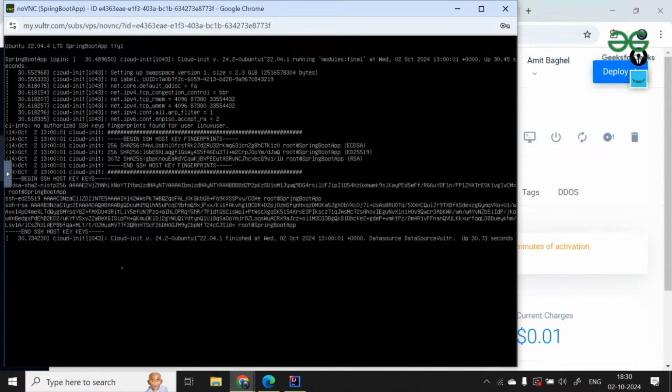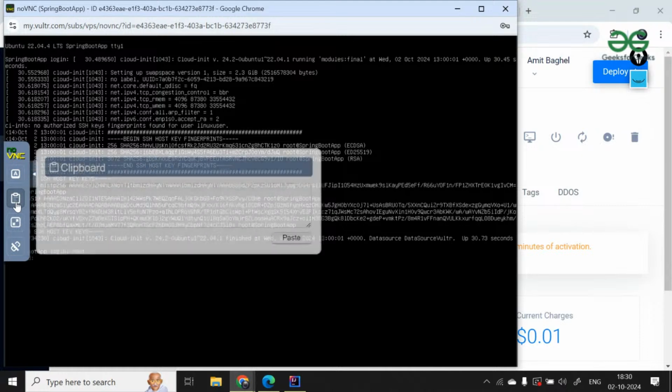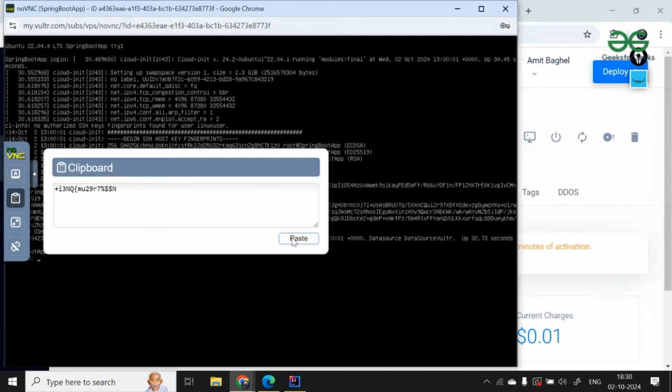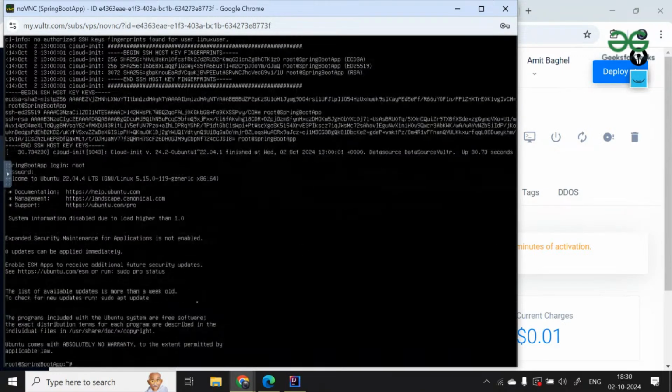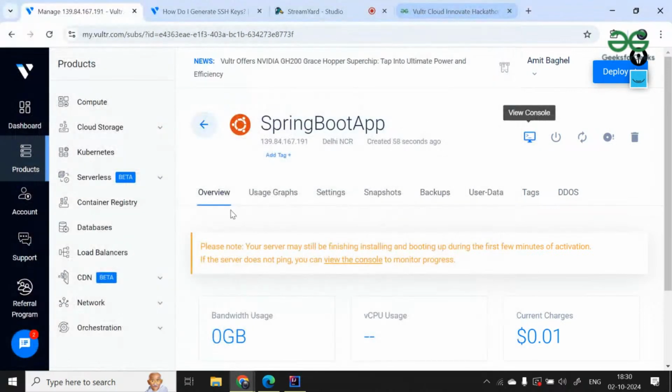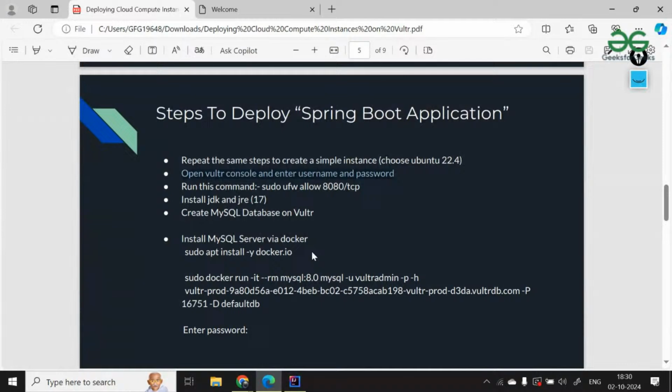Wait for it, guys. It is still in process, so we have to wait. I need to enter the username. Now it is asking for password. So let me enter the password here. Now paste it. Click on enter. Now you are connected with this server from your console. So let us see what is the next step.